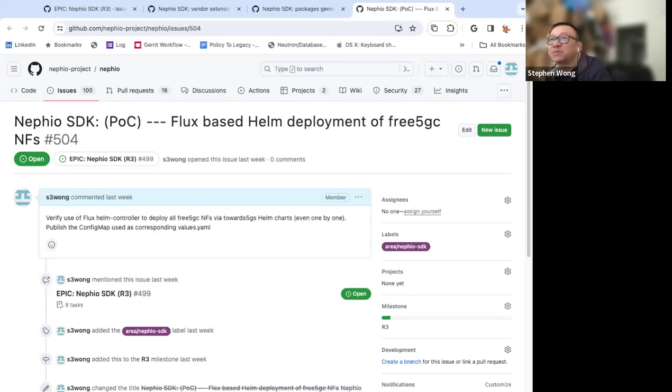We have to, because it's a Git repo, somehow be able to tell them this is the chart that we're looking at, and then somehow present them with a values.yaml that we generate based on the business logic. So Flux kind of checks all those boxes. That's all it is for me.